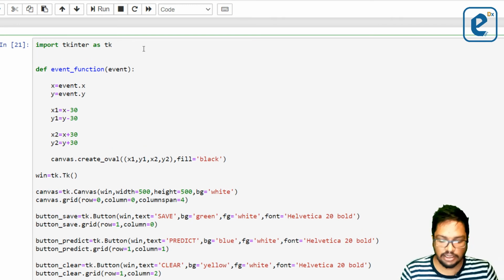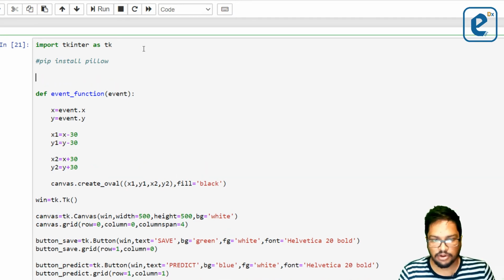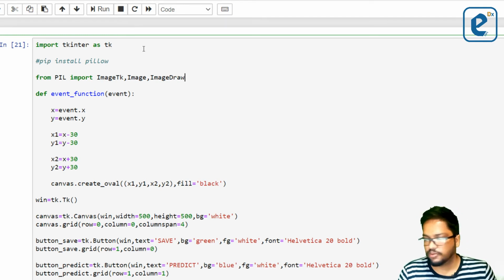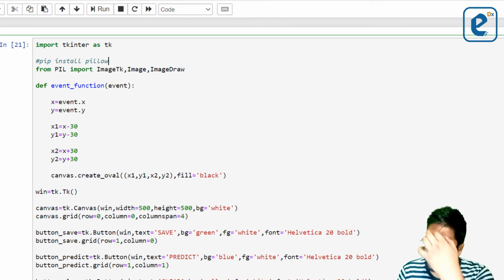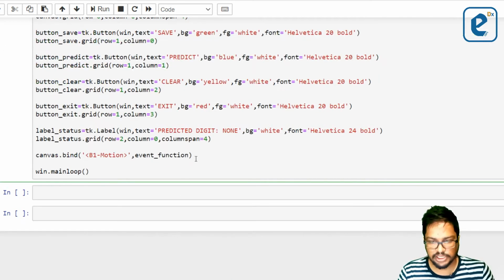So you have to import it. You have to install it using pip install pillow. Please install this library in the Anaconda prompt, and then you can get this pillow library: from PIL import Image, ImageDraw. These functions will be taken from the pillow library. Then what I'm going to do is create some pillow objects here.